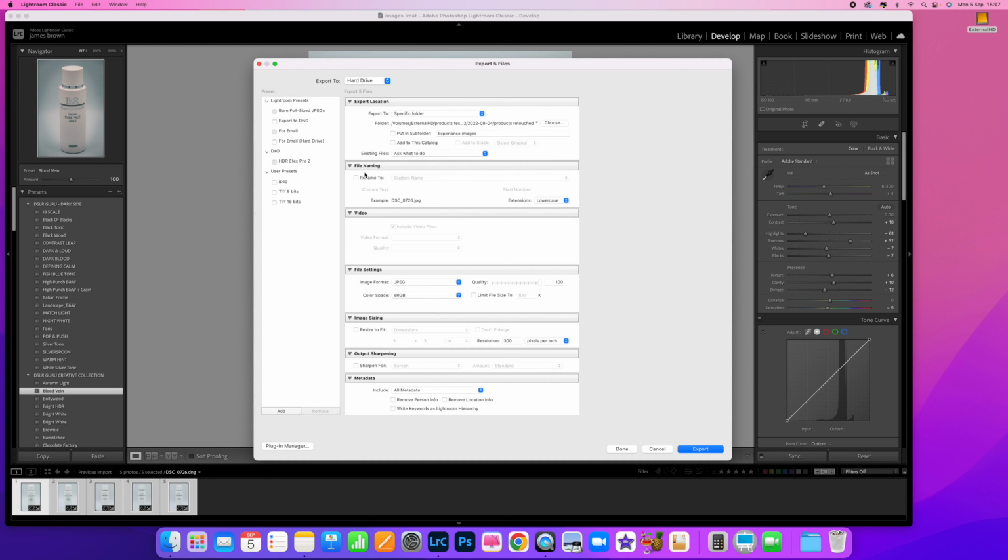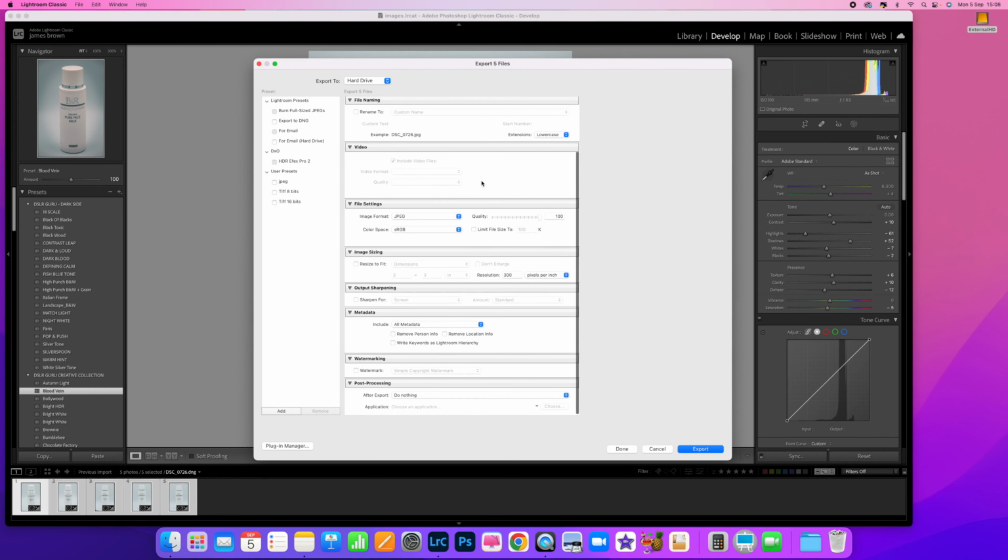You can rename the files, so if you want to, you can rename them to a custom name. I don't do that because I want to find these files at a later date. I can look back at the raw files and I can just type in that number and they will come up, so I leave that. We'll leave video because we're not doing video.